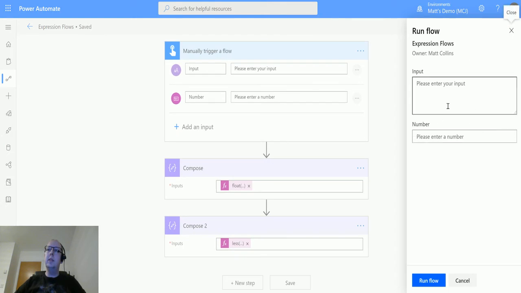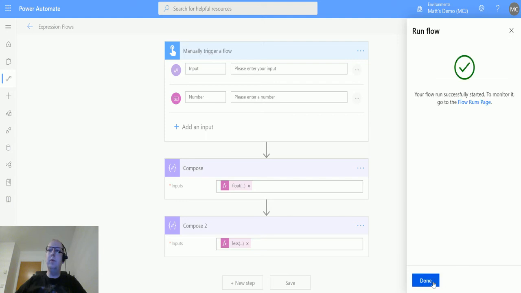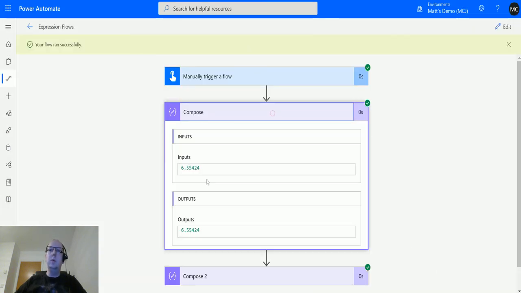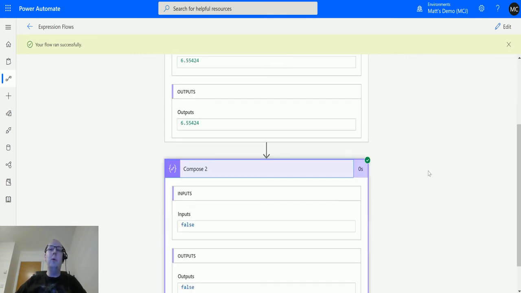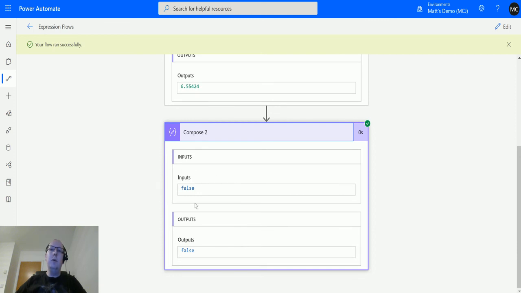We'll save and test. In the input here, we'll choose 6.55424. What this will do is interpret it as a float. So we'll run the flow. Click done, run successfully. We can see that the input is 6.55424, and that's the same as the output. Again, it doesn't look any different, so it could still be a string. But when we use the less function and put in the number 5, we asked if the output of this compose action is less than 5, and the answer is false. If this was interpreted as a string, this part would just error and say it's a string, I can't do this comparison because it's two different things, I can't compare a string to a number.